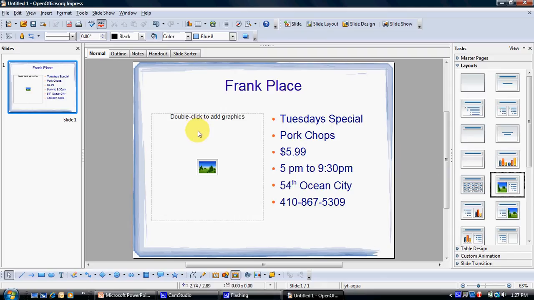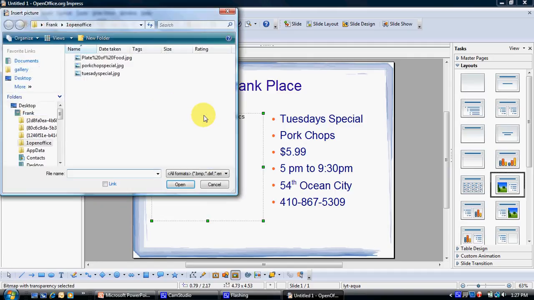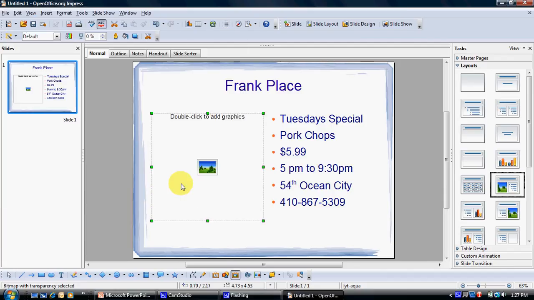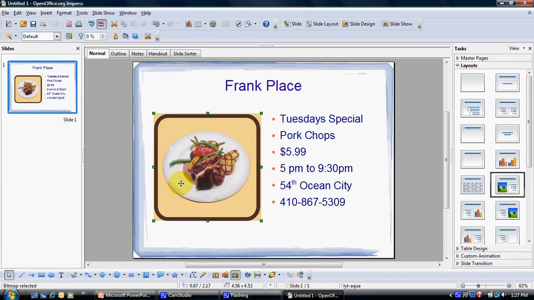Okay, over here, just as it says, double click to add a graphic. I'm going to double click right here. And in Frank's OpenOffice folder, I had a picture of a pork chop that I got earlier, and I'm going to open that. And bam, there we have it.